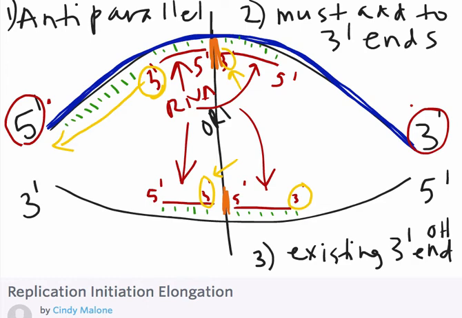Okay, so we can do that guy. We can do this guy. Here's another juicy 3' end, right? Going this way, we have hydrogen bonding occurring here. That's the complementary base pairing. And again, we can see that both of these yellow lines are going into the replication fork, which we lovingly refer to as the replication crotch.